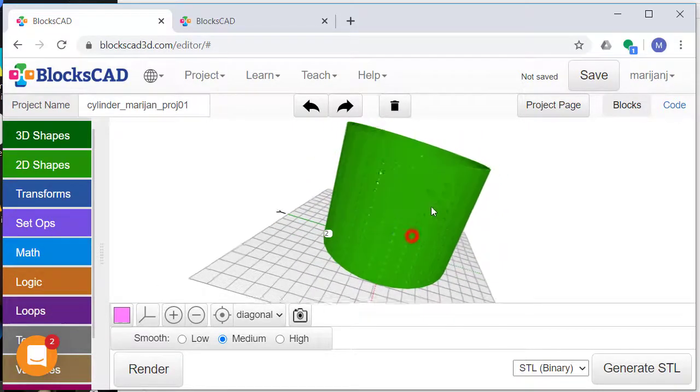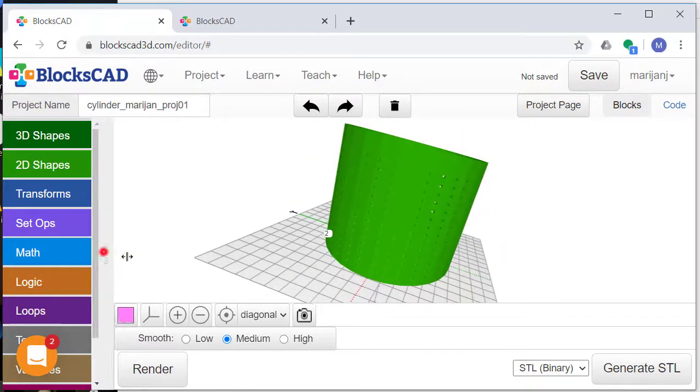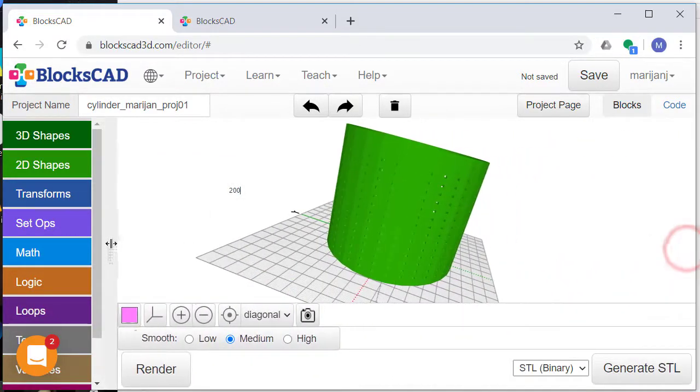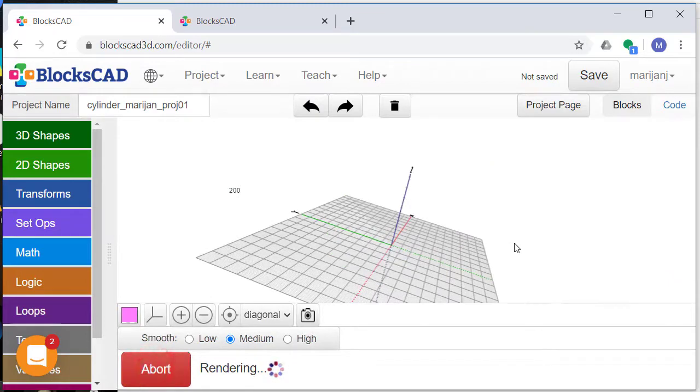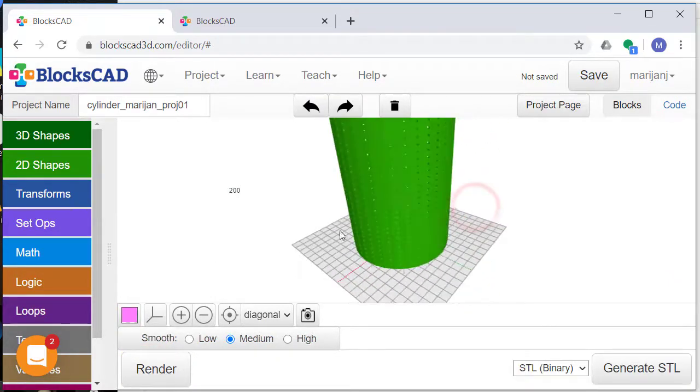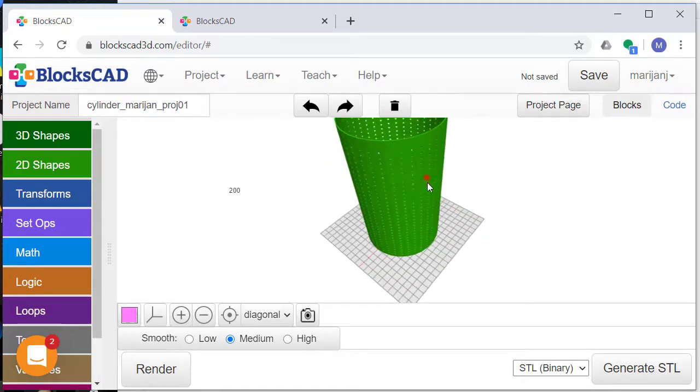I think it's higher, right? Let me look at the height again. Let's make the height about 200. That should be different, right? So let's try this. Okay, so yes, it looks like it's working.